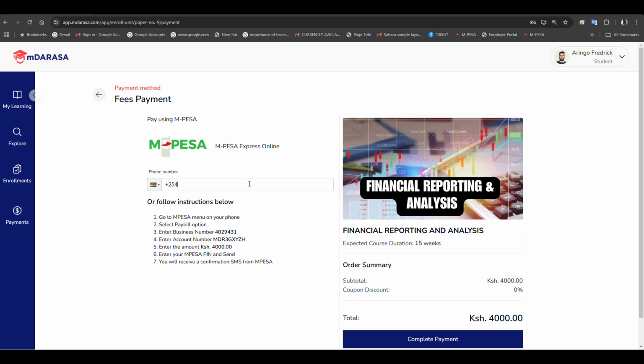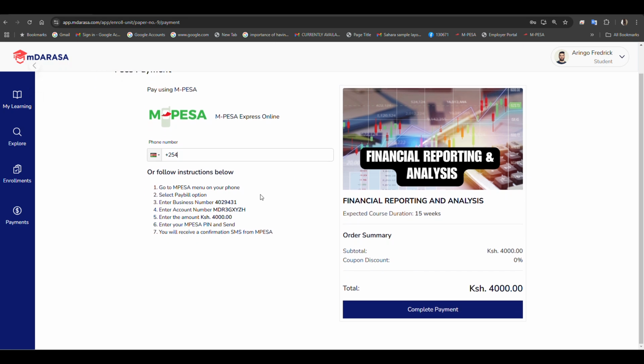All you need to do, of course, is to place your number. In this case, you'll get a push notification, and you just insert your PIN. Alternatively, you can also follow the procedures indicated, if at all you want to do it manually. You can use the procedure indicated below each unit. And once you've paid, everything is automated. You just need to refresh. Once you have refreshed, there you go. You have your unit, of course, being open.